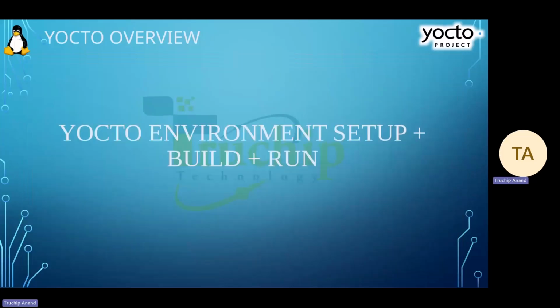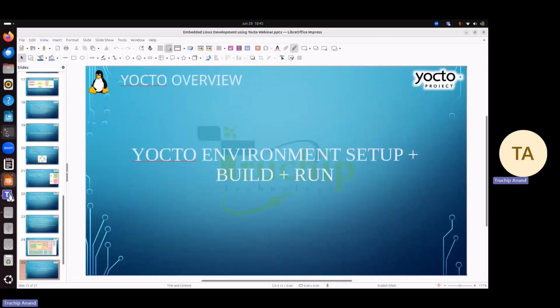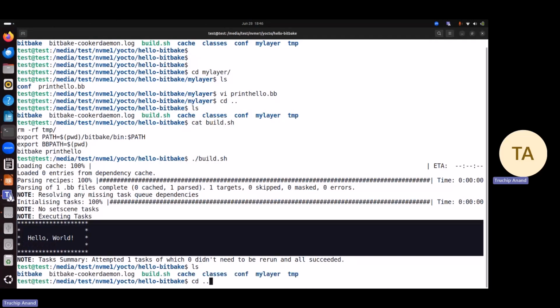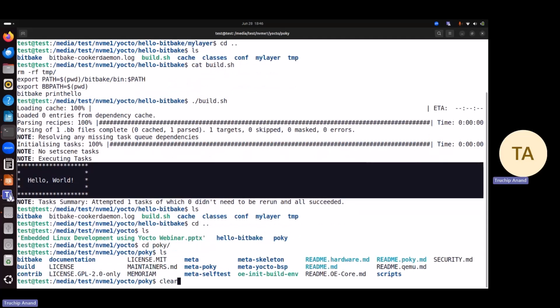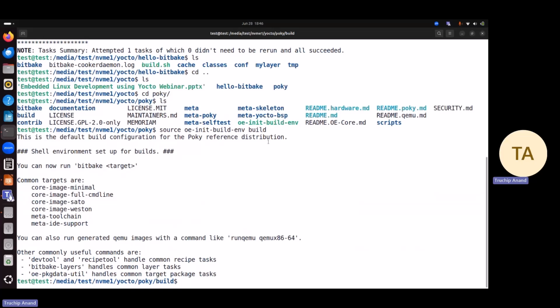Then coming to the setup, since the build takes a lot of time, we have set up everything and we have built. I've already downloaded Poky and I've set it up. Now to run it, normally we have to source the build environment. This is the command to source it, and then we have to build the image using BitBake, telling which target to build. So I will tell it core-image. So let me do this.